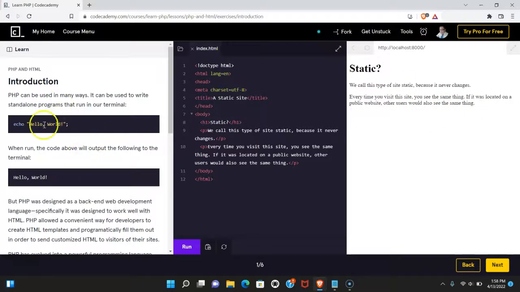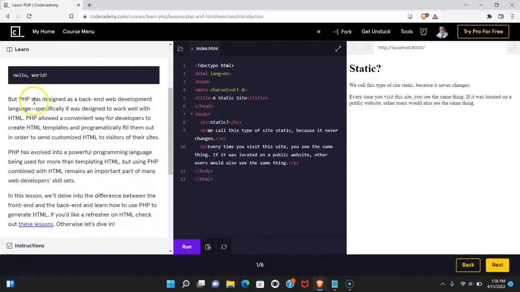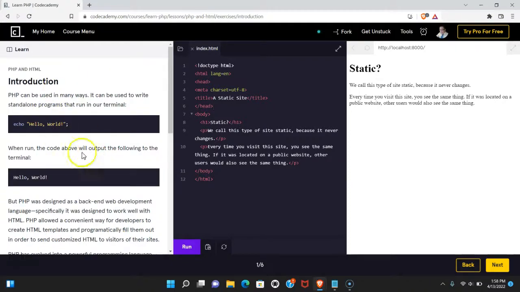So our introduction is basically telling us that PHP was designed as a back-end web development language. It allows a convenient way for developers to create HTML templates and programmatically fill them out in order to send customized HTML to visitors. As long as you're understanding that, you guys are getting the introduction, and I'll see you in the next one.